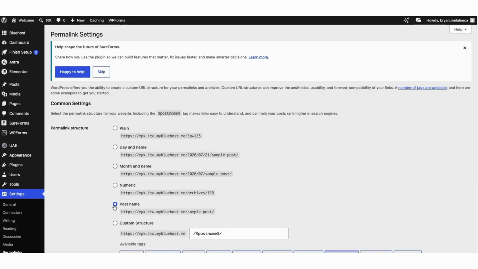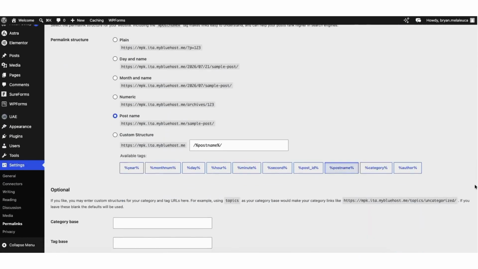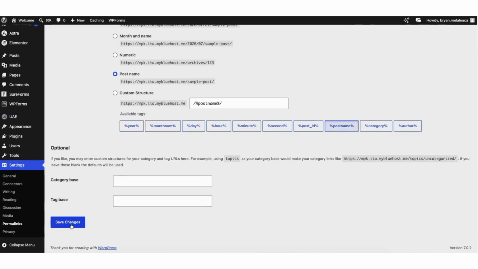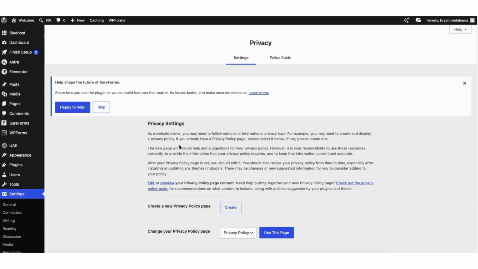Select Post Name. This gives your pages and blog posts clean, easy-to-read URLs based on their titles. Scroll down and click Save Changes. Finally, go to Settings and select Privacy. From here, you can create a privacy policy page or select one you've already created. WordPress can generate a starting page, but make sure you customize it to accurately explain what information your website collects and how it is used. Once your privacy policy is ready, add a link to it in the website's footer.